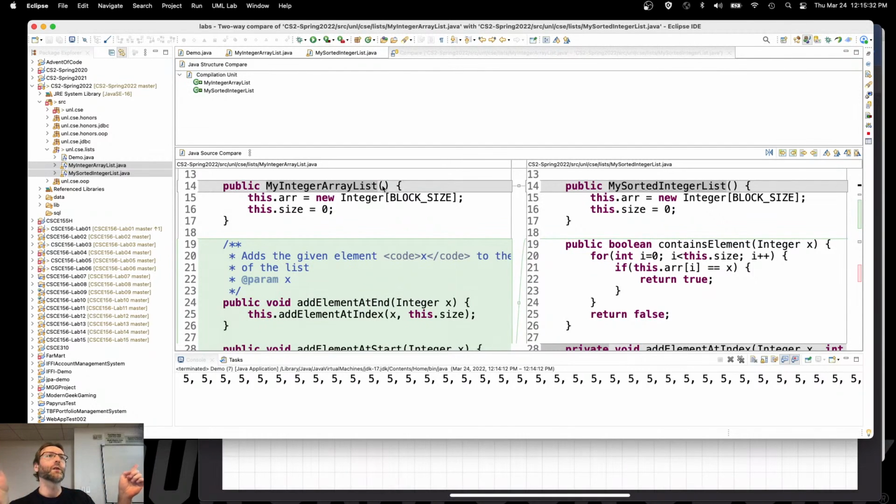Is a list a sorted list? Is a sorted list a list? Conceptually. We'll explore that on Tuesday. All right, we'll implement that inheritance and see if it works for us.